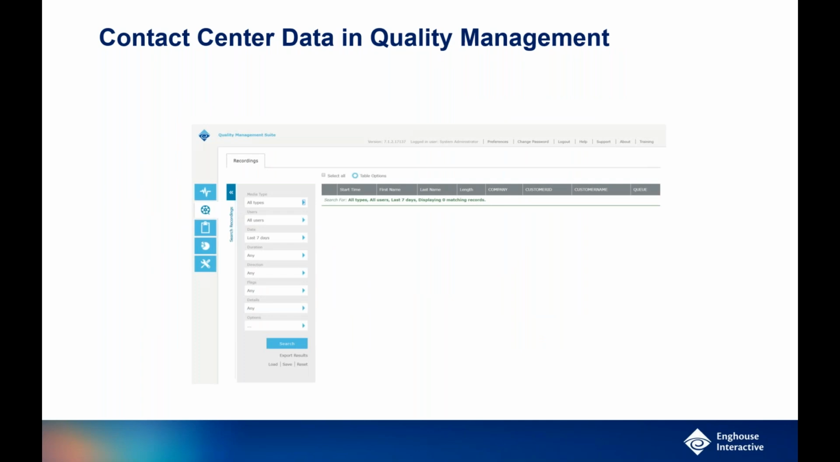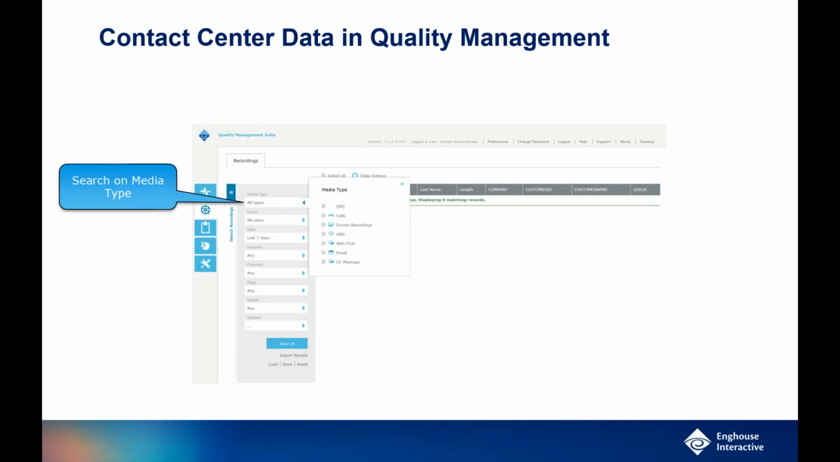So what does that actually look like? So our quality management suite, which we have on the screen here, basically will do call recording. It does the digital medias as well. And so just from an end user perspective, we have the ability to really start drilling down on some of these particular pieces of data that are going to address some of those business questions that are being asked. So first, basic things, what type of media?